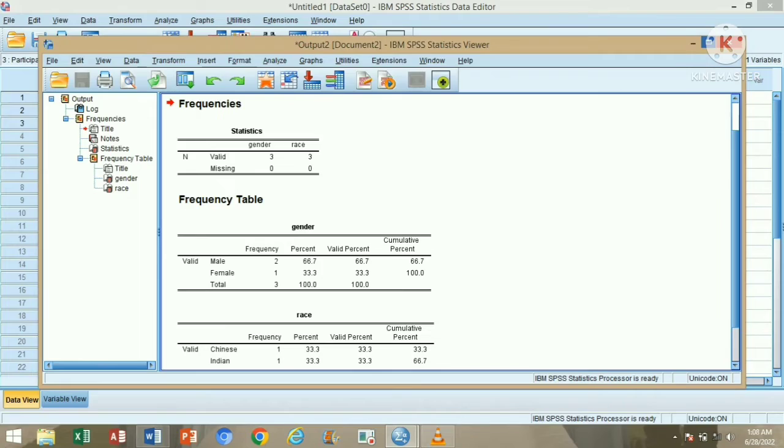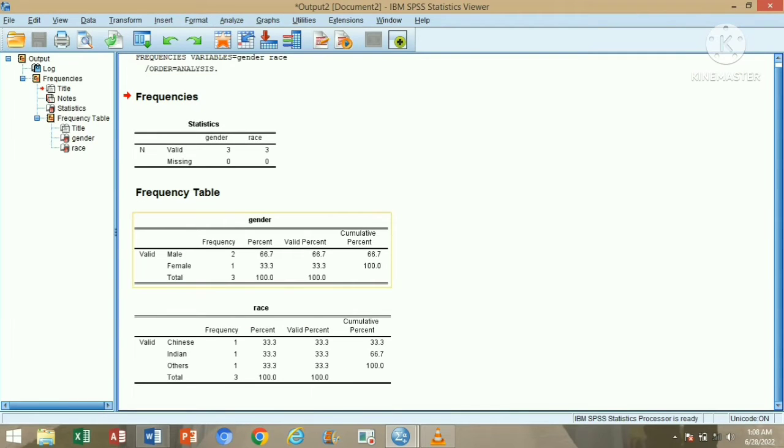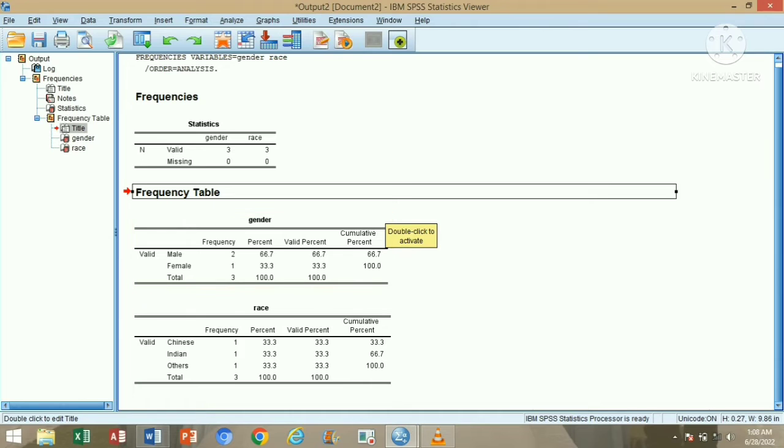Okay, so this is our frequency table. As you can see here in our data, there are 2 male, 1 female, so a total of 3. And for our race, 1 Chinese, 1 Indian, and 1 other, so a total of 3. So that's it. That is how to input the data using SPSS.